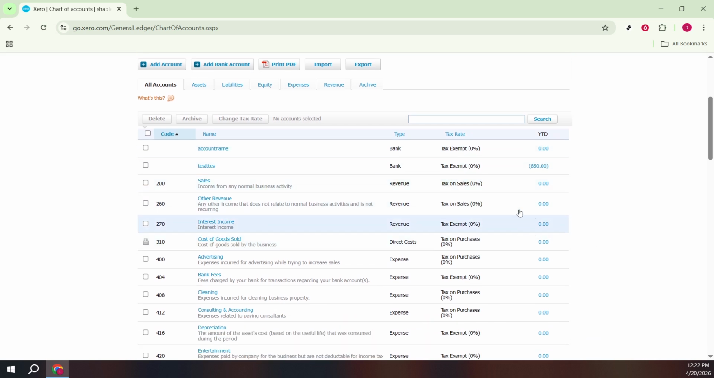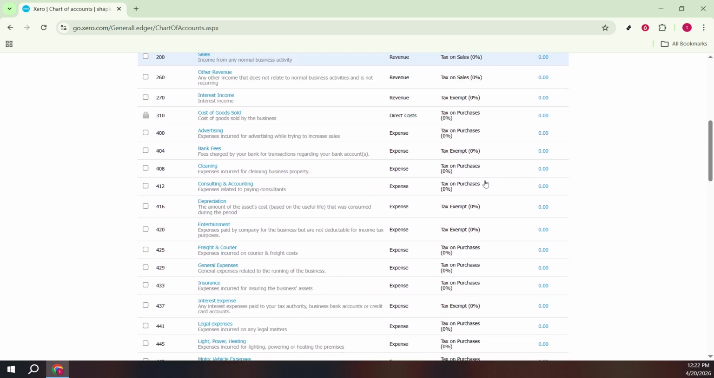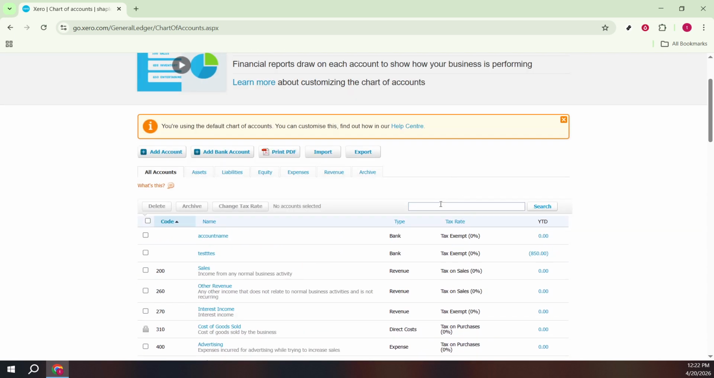You can scroll through the list if you prefer, but the fastest way is to use the search bar or filters on the page. Type the bank account name or code to narrow the results. Bank accounts are usually labeled with an account type of bank, which makes them easier to spot. Take a moment to confirm you've selected the correct account, especially if you have similarly named accounts.